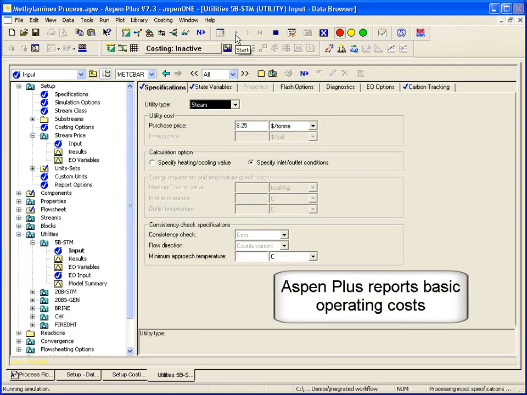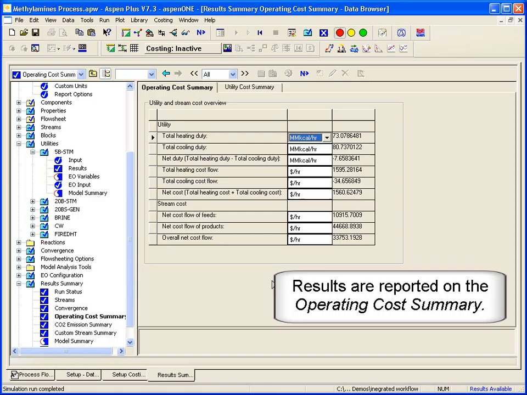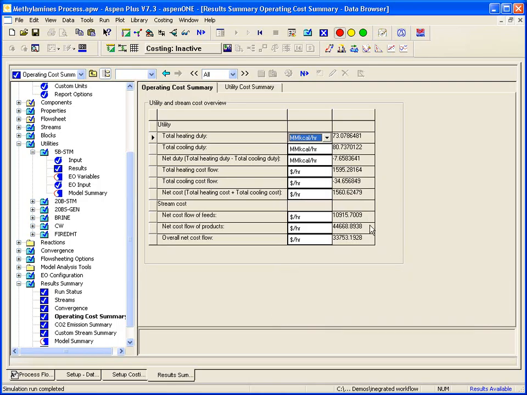When I run my model, Aspen Plus will calculate the utility cost and the stream and product cost and give me a report called the cost summary. So I can see the net operating costs in terms of the total costs associated with my heating utilities, my cooling utilities, and my cost of feeds and products.